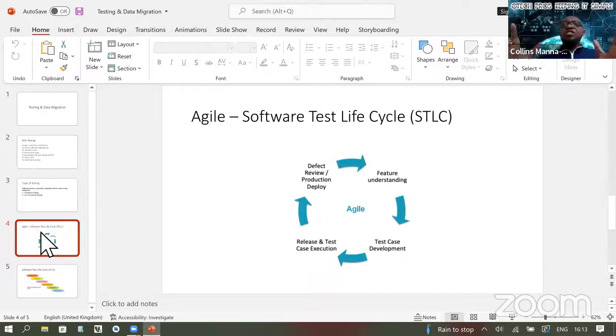You have the features. You have to understand the feature, what you want to test. Then you have to write a test case. You have to develop a test case. A test case is about an input value and an expected result. So when you input something, there must be a precondition. For instance, if I input my name, Collins Manor, the precondition is: does Collins Manor really exist in the database? That's the precondition. You must ensure that I have created Collins Manor and it exists in the database.